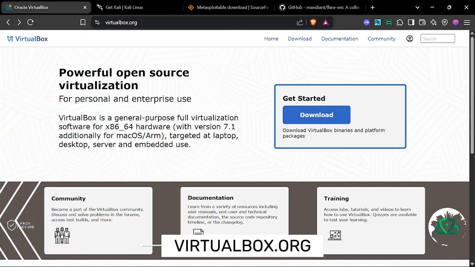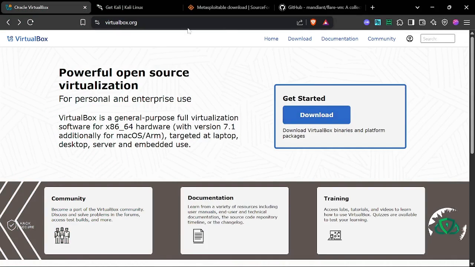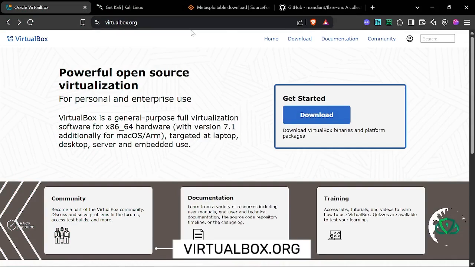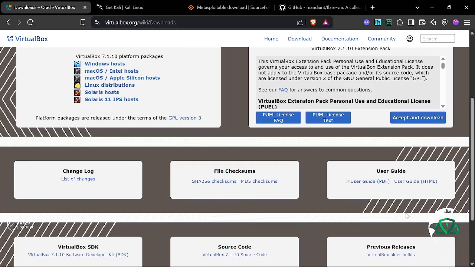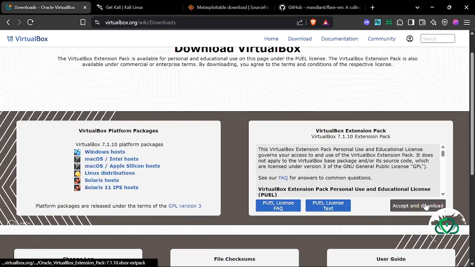Go to virtualbox.org and download VirtualBox for your OS, be it Windows, Mac, or Linux. Right, so you'll be able to pick whatever platform you'll be downloading for. And yeah, don't forget to download the VirtualBox Extension Pack. Just accept the terms and conditions and download.